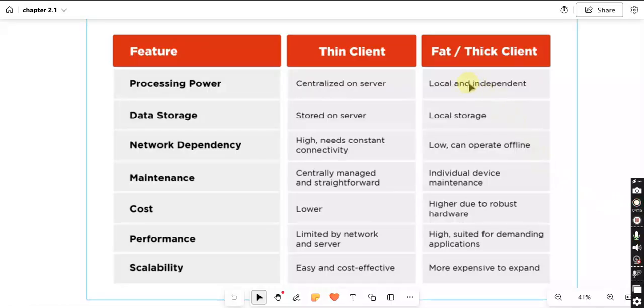Now, for example, local and independent. If you want to write a file, you want to edit a file, and you don't have internet connection, you open Word and you start writing the file. That means it's locally stored and locally works, and it's independent of any other device. If you do not have internet, no problem at all. If you're not connected to some other device or central server, you don't have any problem. You can still edit the file, create the file, and local storage is also there.